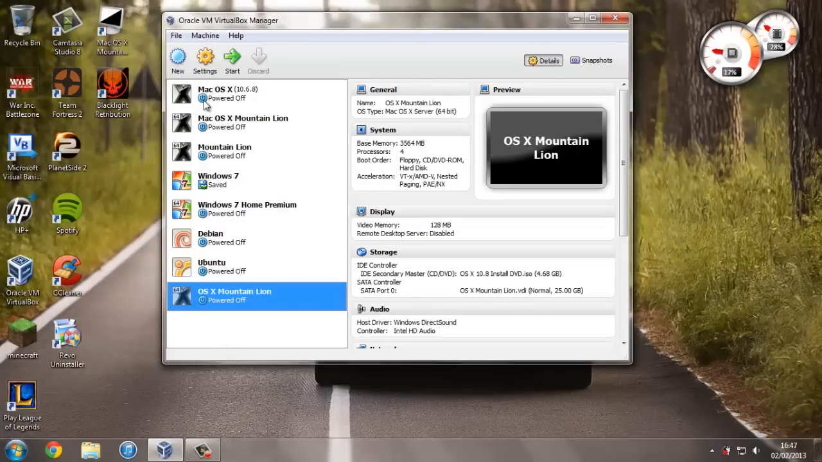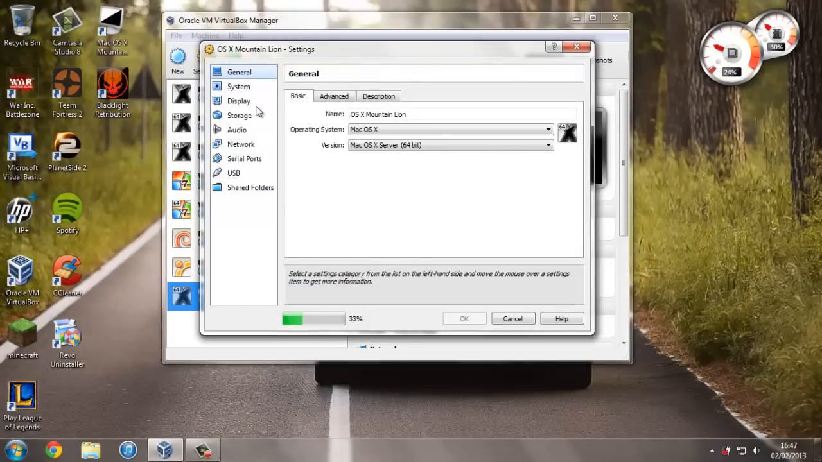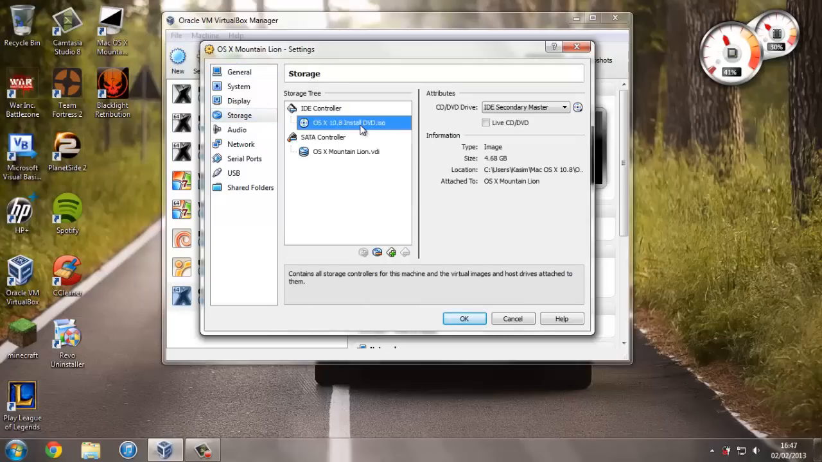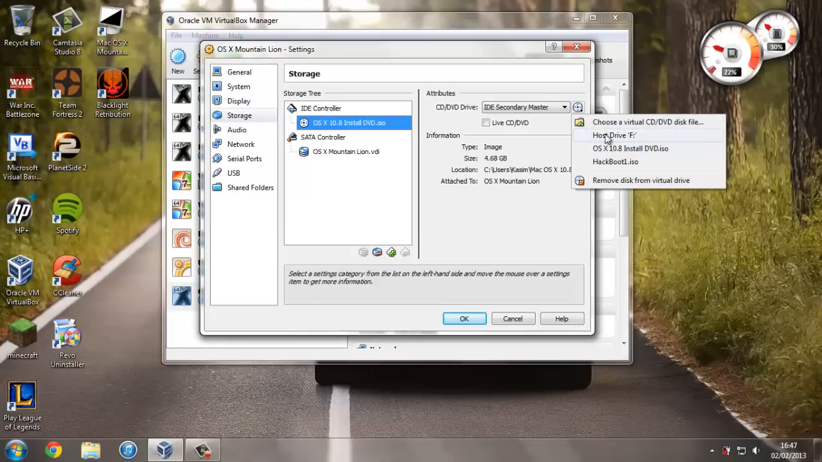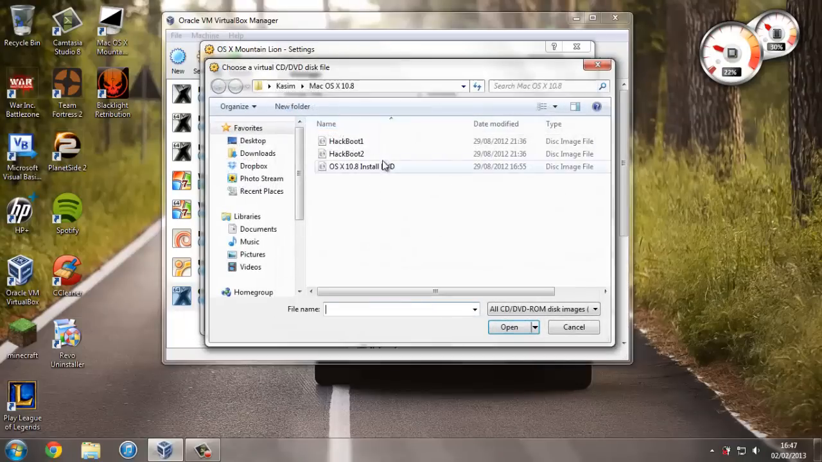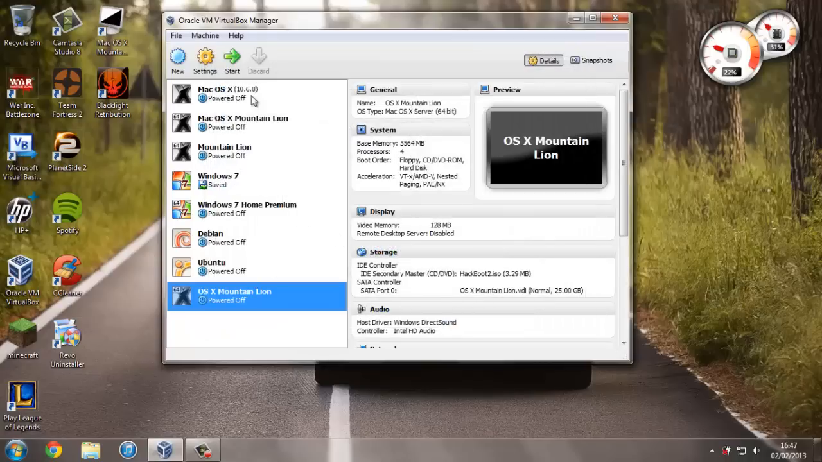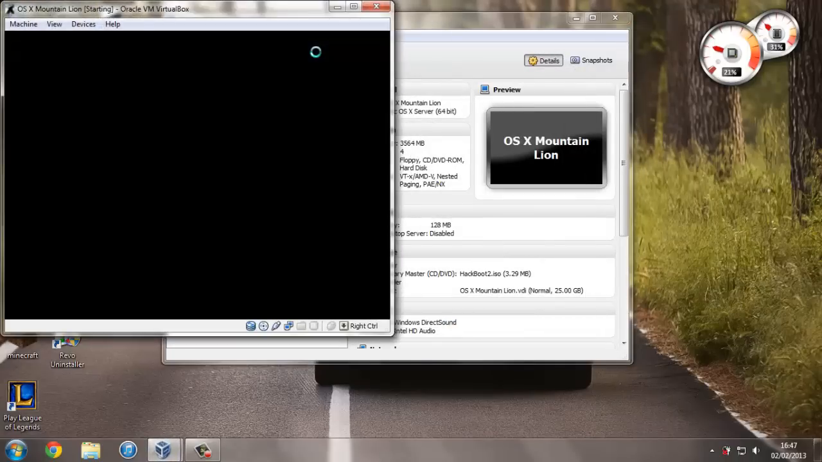Right, so now what we have to do is press Settings, and go to Storage, and this time, instead of having the OS X install DVD, we need to change it to Hackboot 2. And once we've selected this, we can press OK, and we can boot into the Mountain Lion desktop environment for the first time.